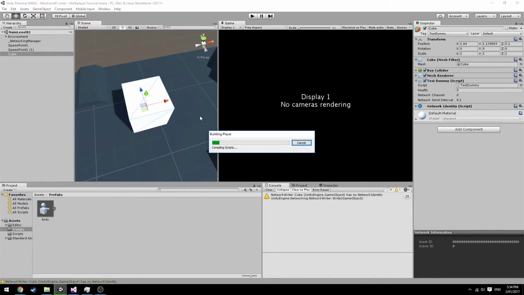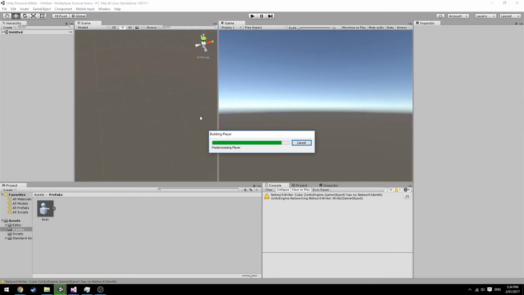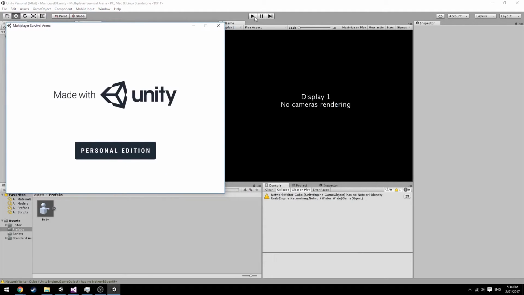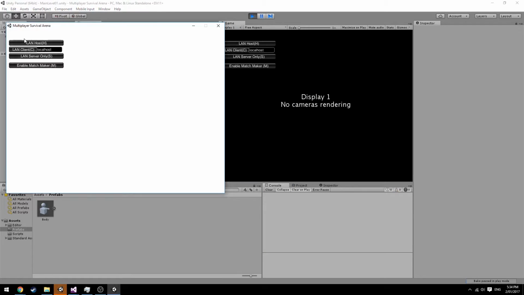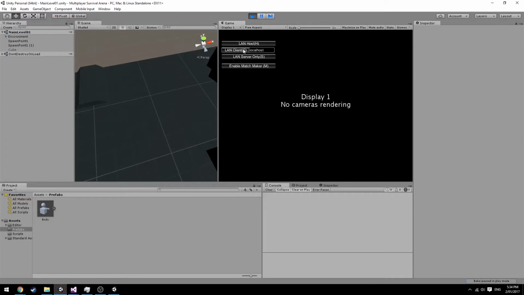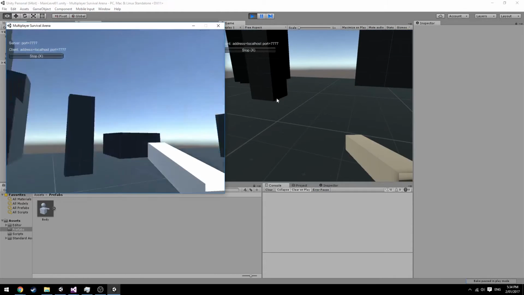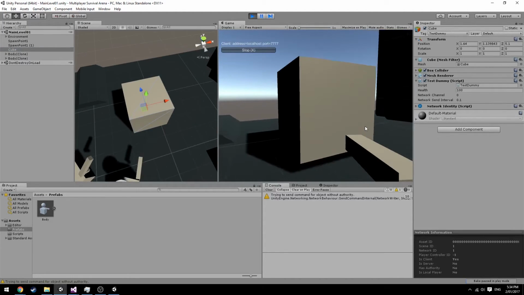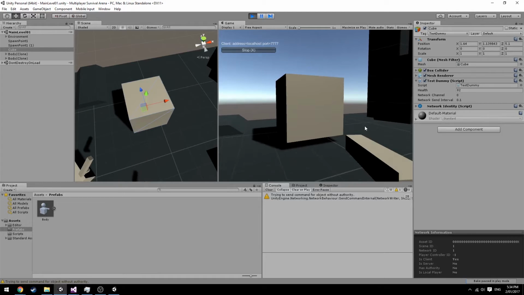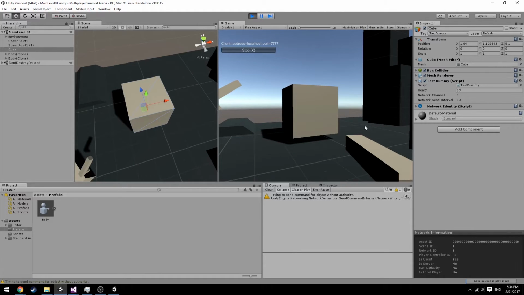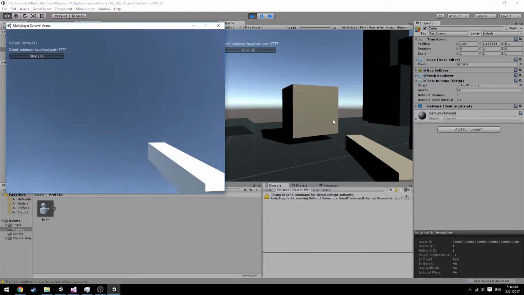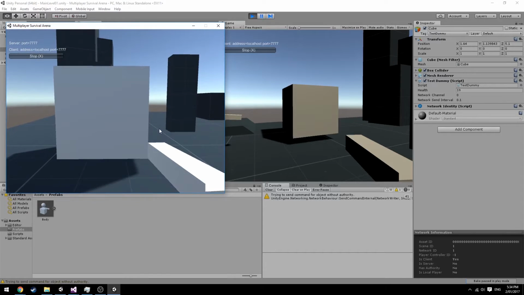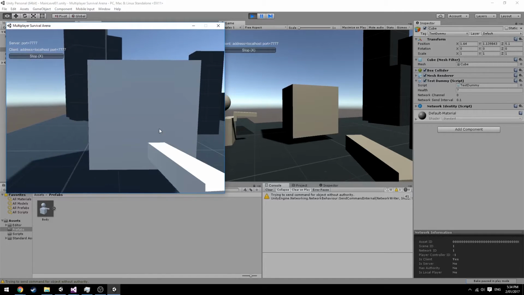Now we can test. Build the client, same as before, open it up, play here, host on this one, go to client, and we just shoot. As you can see, we are shooting it on this client. And if we go to this client and he shoots it also, you can see it is also going down on our main client.